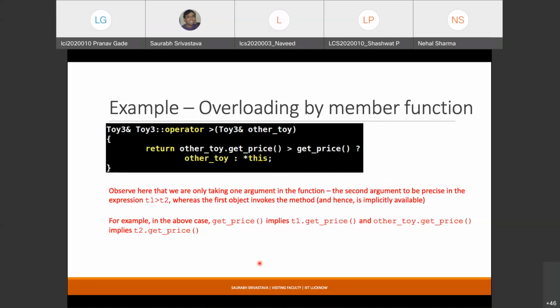So this is an example of the greater than operator which I have overloaded for Toy3. The only thing I'm doing here is comparing the two prices, the price of the current toy, the implicit object which is not provided to the method, because you are doing something like c1.add. So in this case it is the c1 part. You are basically comparing the get price with that of the other object that you have been passed.